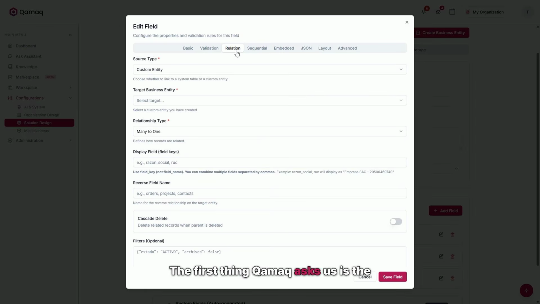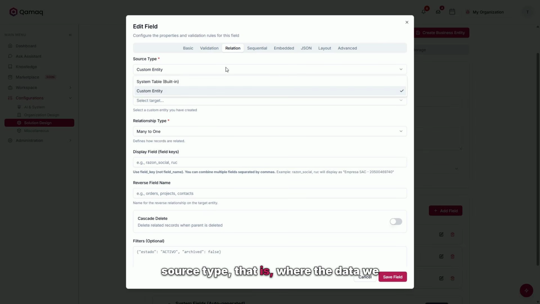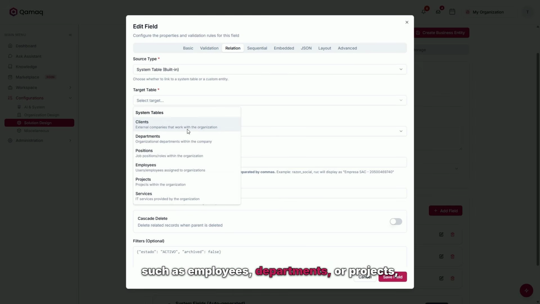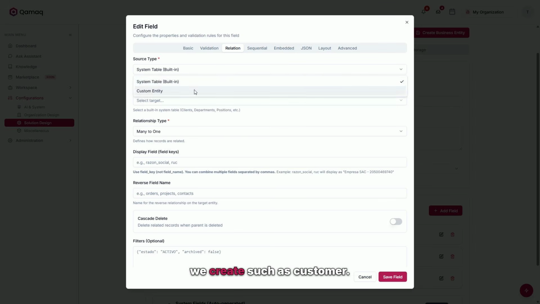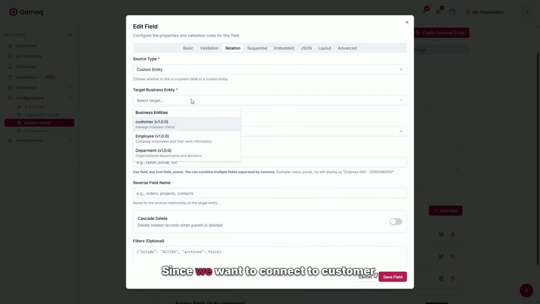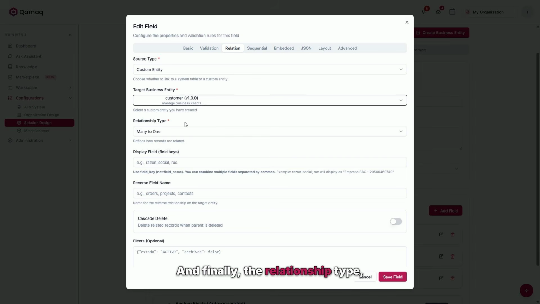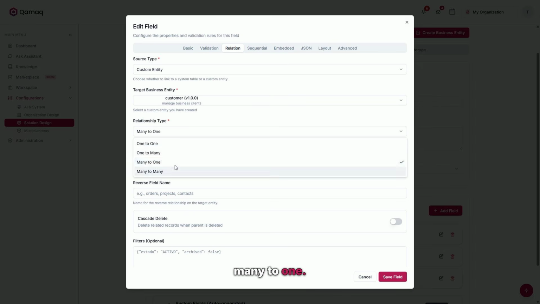The first thing Qamaq asks us is the source type, that is, where the data we want to connect to comes from. There are two options. System table, which are data that Qamaq already brings predefined such as employees, departments, or projects. And custom entity, which are the entities that we create, such as customer. Since we want to connect to customer, we choose custom entity. Then we select the target entity, customer. And finally, the relationship type, many to one.